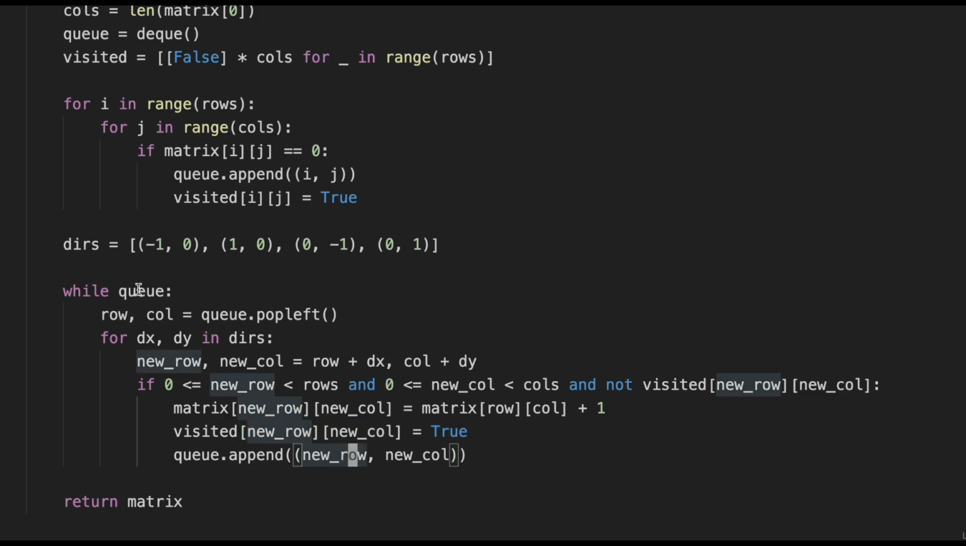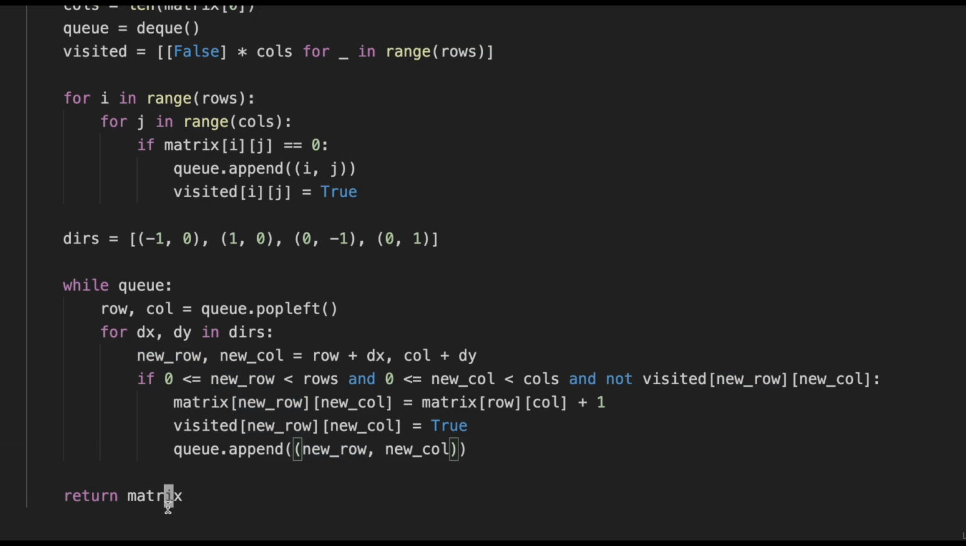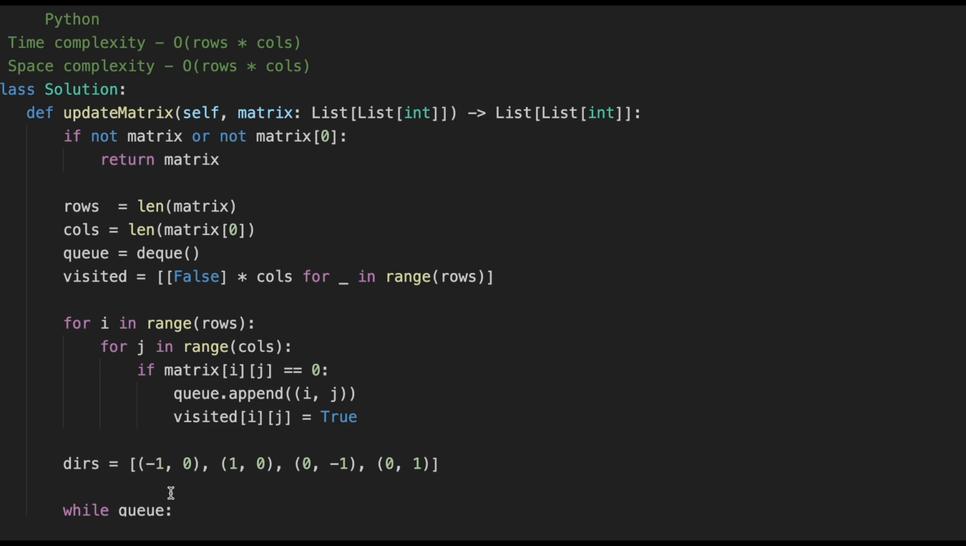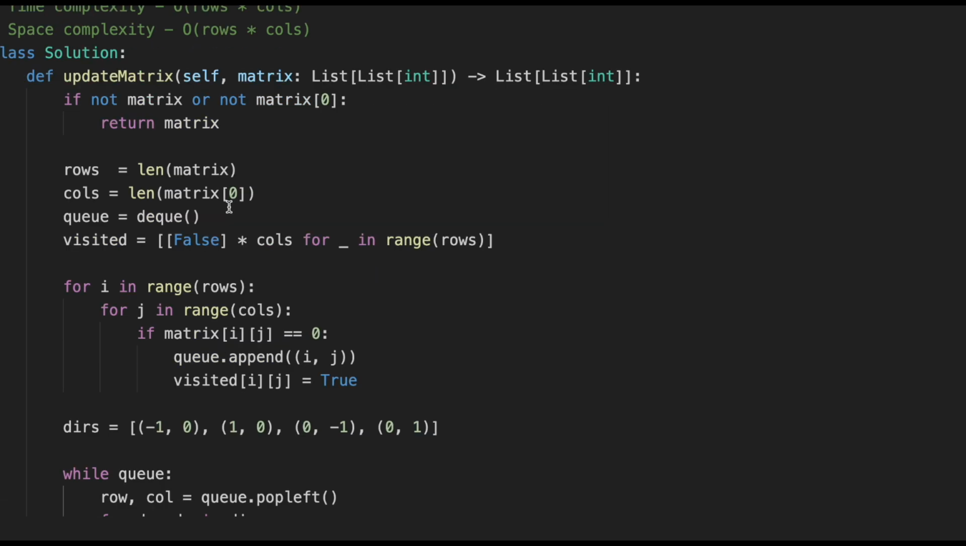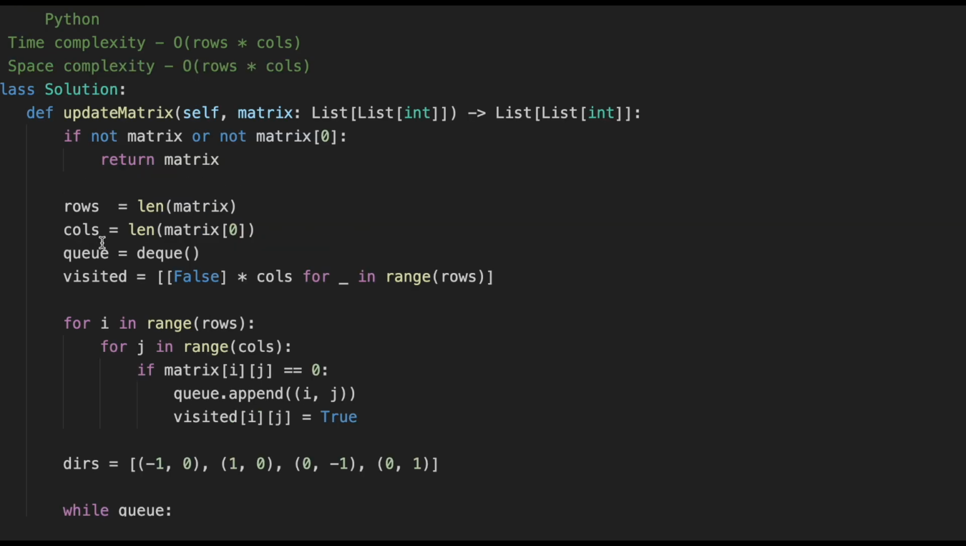Once we have added all the elements and taken all the elements from the queue, we have the updated matrix with the nearest cell with the value of 0, and we are returning that matrix. So what's the time and space complexity of this solution? The time complexity: we are visiting each cell only once, so it's rows multiplied by columns. And for the space complexity, we are using the matrix visited, and the size of it is also going to be rows multiplied by columns.